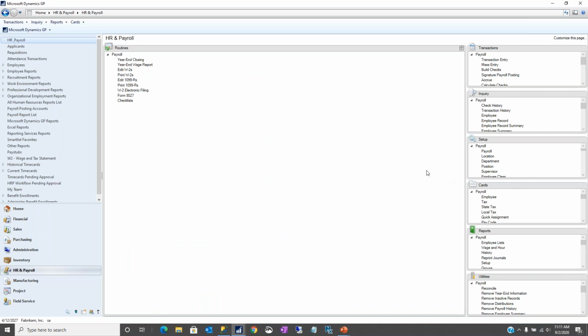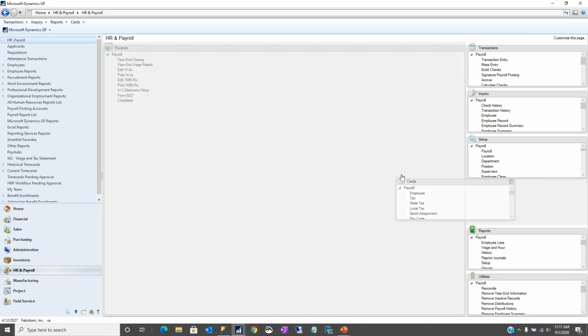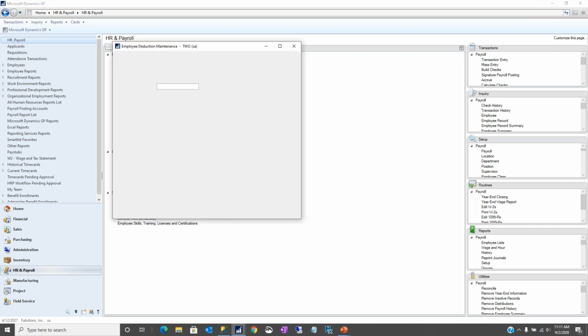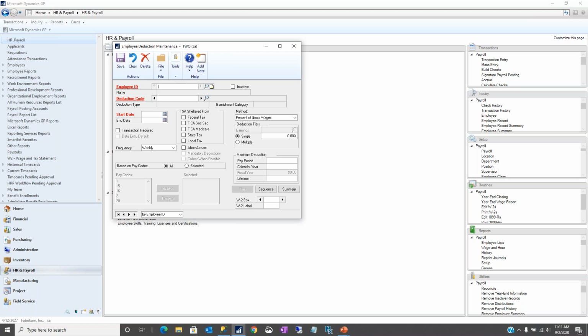Back to cards, maybe, and deduction. Hopefully I'm not going too fast for everyone, but I think we're all good. Oops, I've lost my screen here. There we go. I'm typing. There we go.